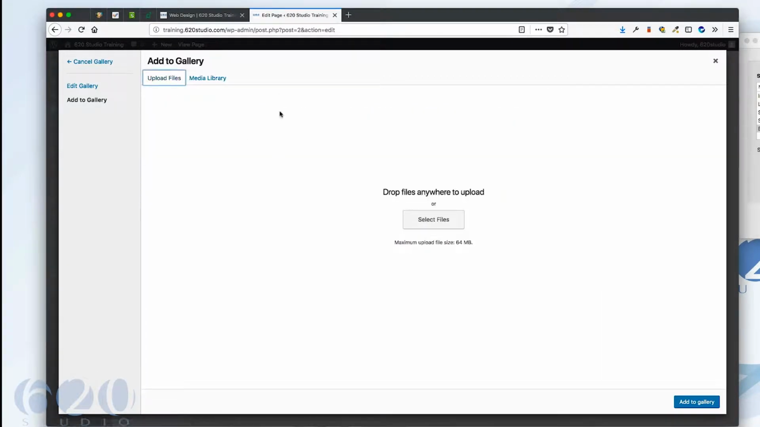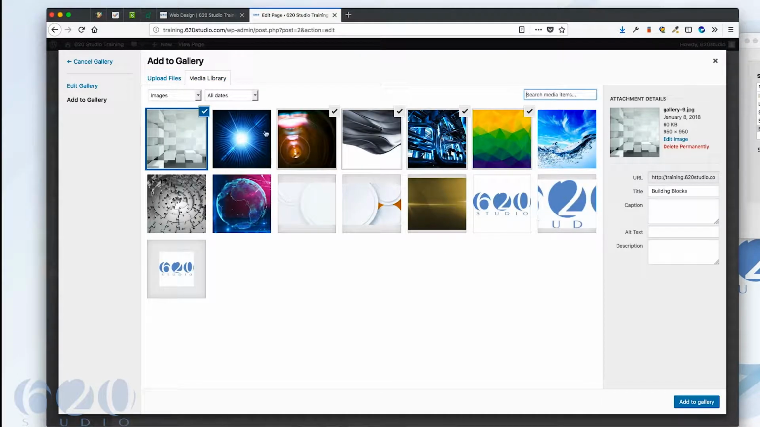I've uploaded them as I normally would, so I'm going to go ahead and choose these that are already set up. You can see as I'm clicking on them, it's adding a little check mark. When I add the check marks, it basically is saying, okay, these are the ones that I want to add to the existing gallery.